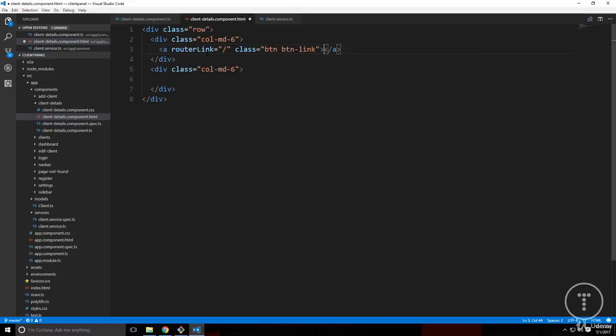All right, and then let's also put an icon in here. So we'll say i, give it a class of fa, and then fa, what is it? fa-arrow-circle-o-left. Okay, that's the icon we want, and then we're just going to do, after the i tag here, Back to Dashboard.